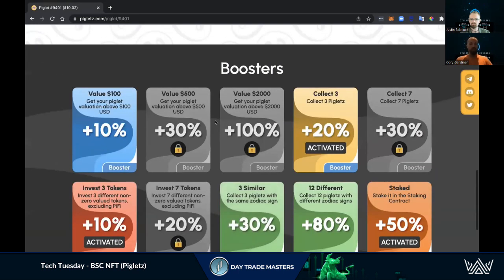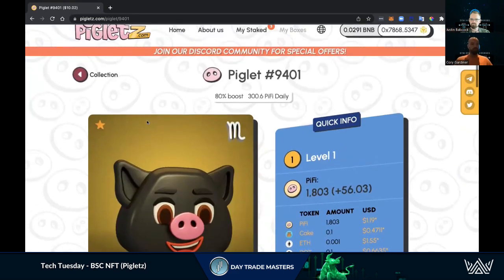So these stats are all publicly verifiable on the blockchain, where if someone wants to rent your Pigletz from you to play a game that's coming out or whatever, they can do so based upon the value of the tokens and the features that come out too. So lots more to come.